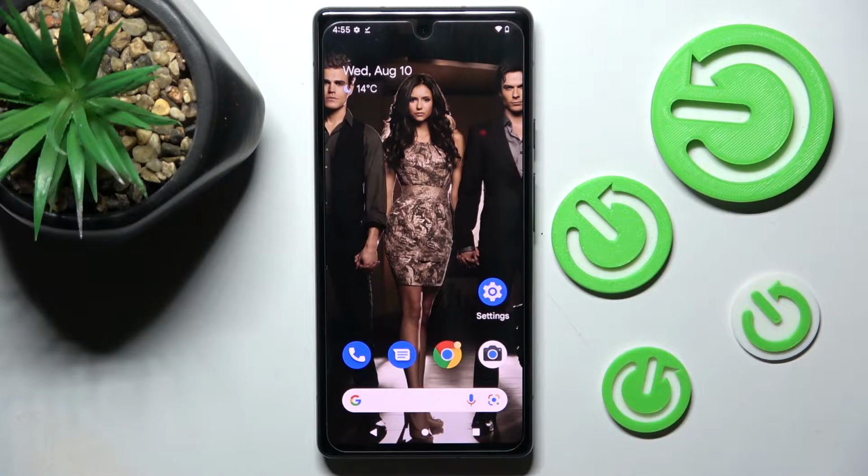Hi! In front of me is Google Pixel 6a, and today I would like to show you how you can manage automatic screen rotation on this device.